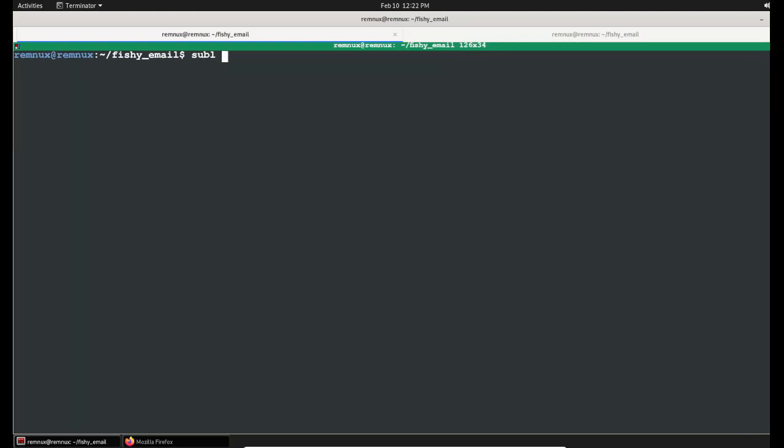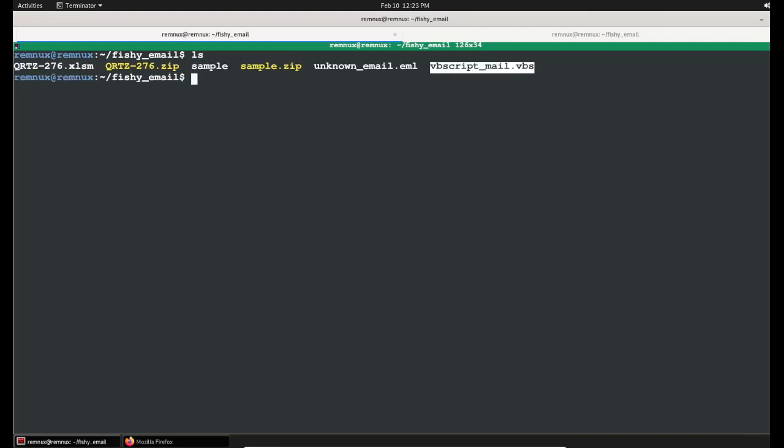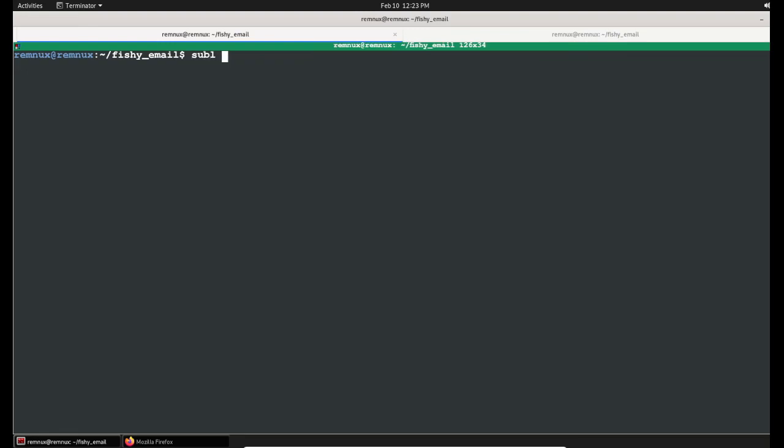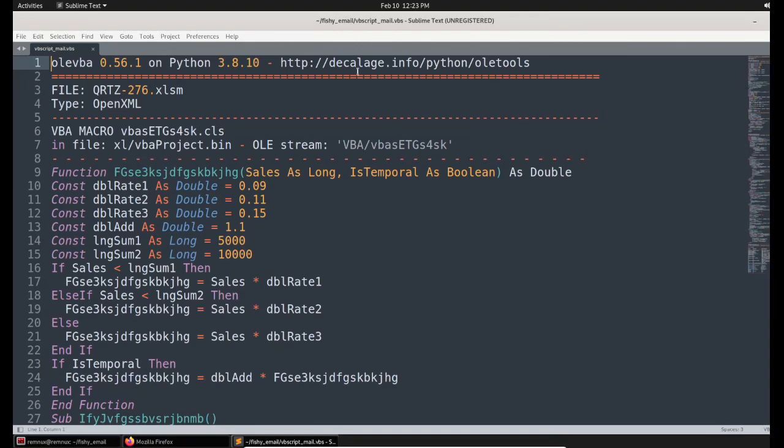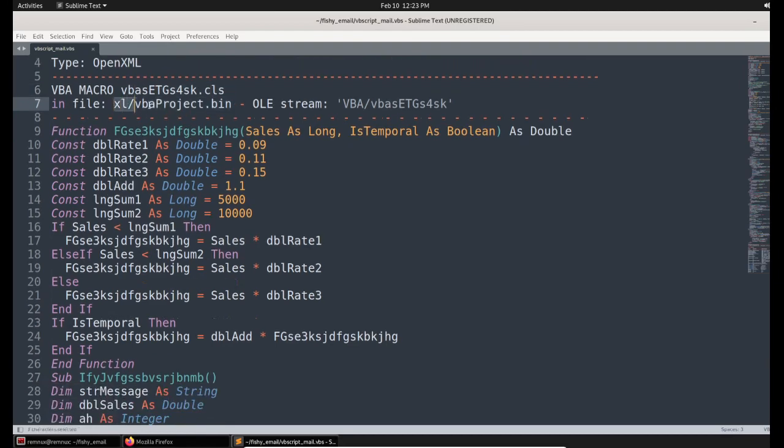Now let's try to open this VB script with the help of any text editor that you wish. Before that, let's try to find what sort of file it is. Restructured text file. So now let's open it with Sublime Text. Here we are. You can see at the beginning, this is the file name, and the type is OpenXML and VBA macro. Here is the stream name. And this particular stream is present within the Excel vbaProject.bin file.